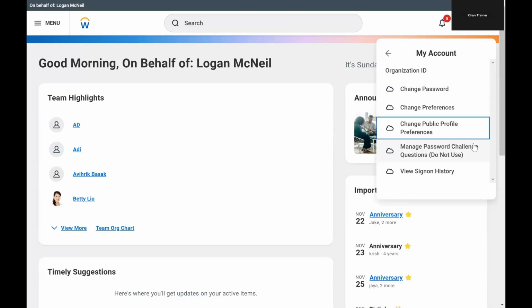Then after Manage Password Challenge Questions, whenever you see "do not use" here, it means Workday is going to terminate this feature soon. Maybe in the next update, this feature will no longer be available. Workday may give a new feature at that time. But still, let me explain.